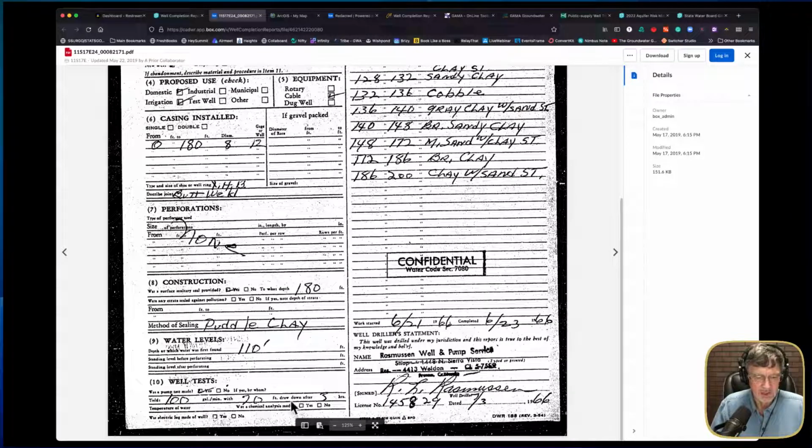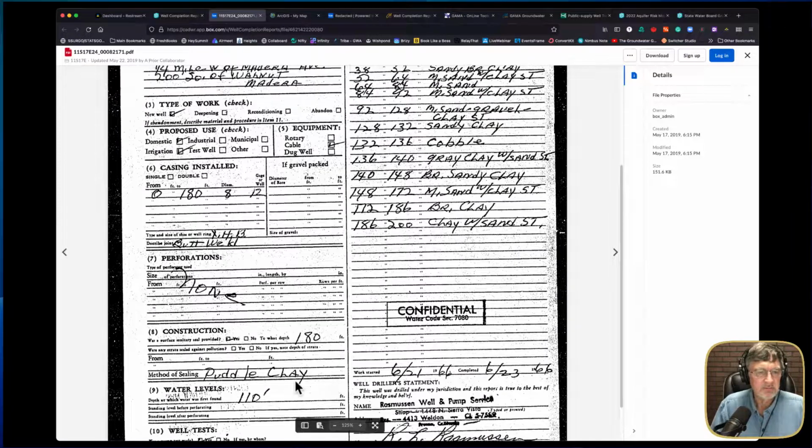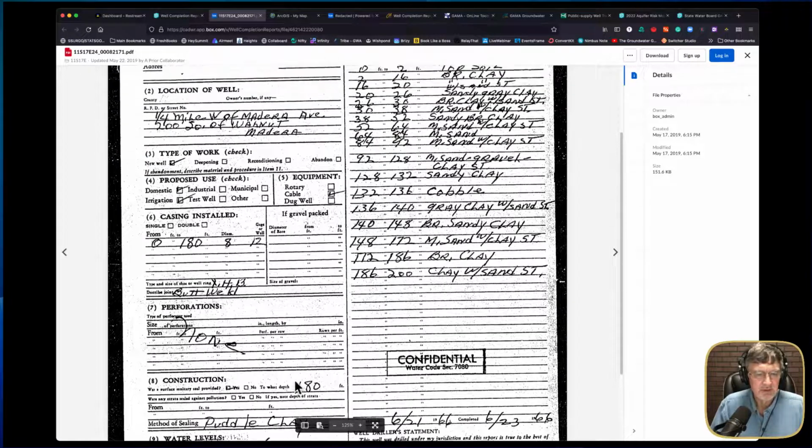So in this case, where's our screen interval? They got 110 feet where they first hit water. This does not say.